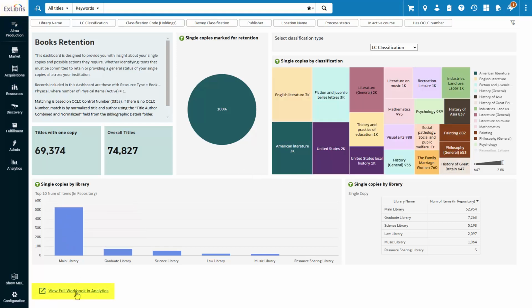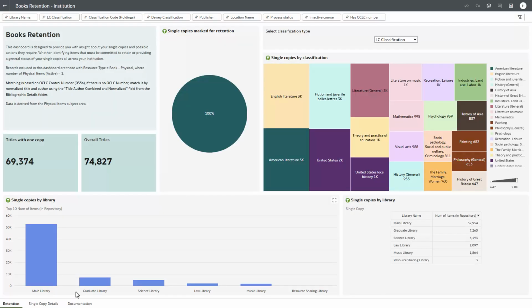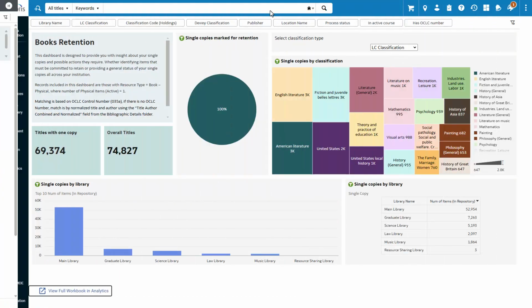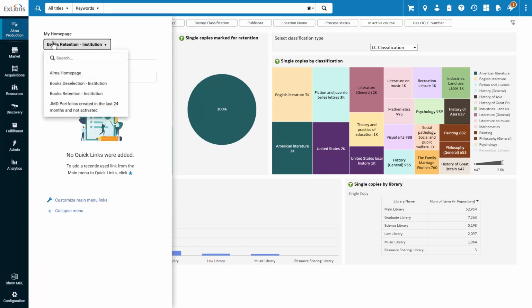Clicking View Full Workbook in Analytics opens Oracle Analytics with a full display of the workbook. This is especially useful for workbooks that contain several tabs, as you can navigate between the tabs in this view. You can always restore the original homepage in the same fashion, or select a different workbook.